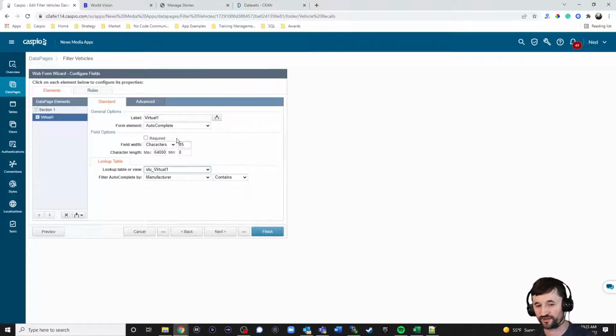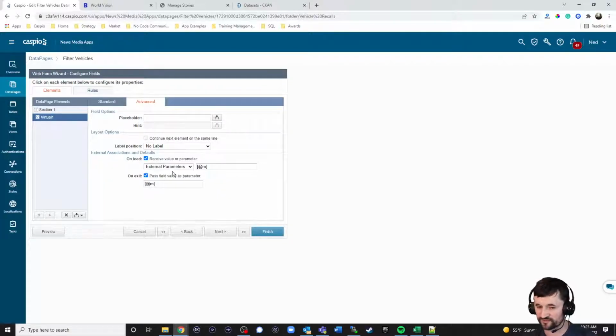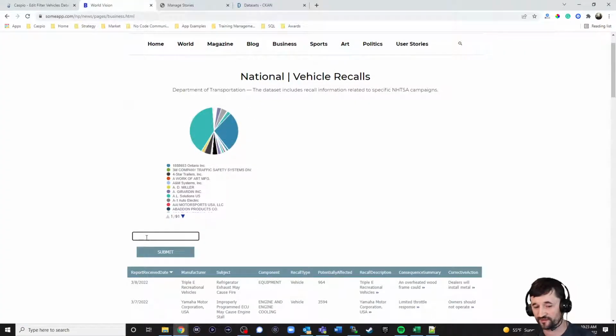Okay, we're going to hit the Advanced tab, and you're going to be able to see how I'm passing the external parameter called M, which stands for manufacturer. In other words, when I hit submit, I'm going to pass that letter M to my results page and my chart. Both of these 2 data pages are going to receive that letter M, and that's how they're going to know what manufacturer to filter the data for.